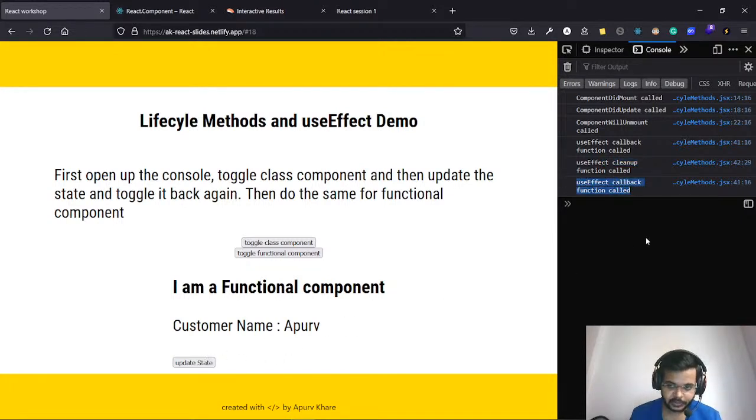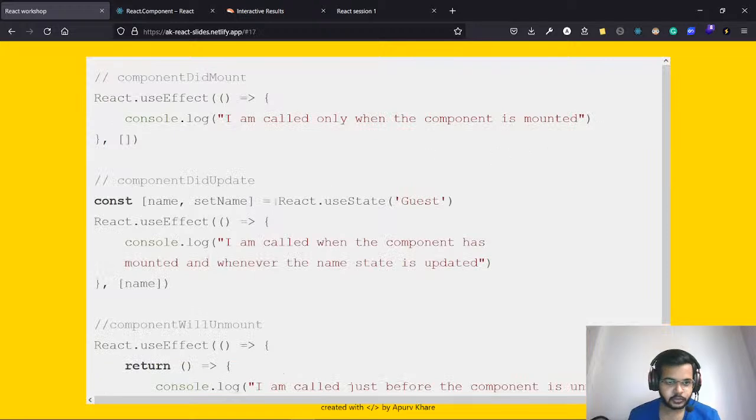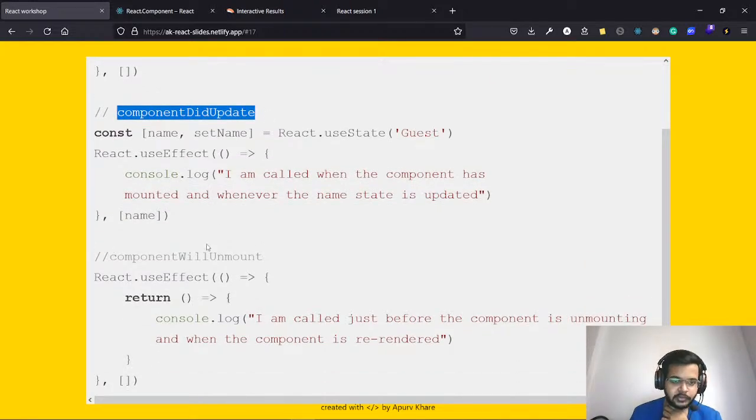because it was re-rendered, the callback was called. Remember, whenever it is re-rendering and there's a cleanup function, the cleanup will be executed first and then the actual function. And now if I toggle it back, only the cleanup function will get called. Okay, so you can play around with this and understand better, and you can use this code. Here I have also explained it very well. This behaves as componentDidMount, this behaves as componentDidUpdate, and this behaves as componentWillUnmount.